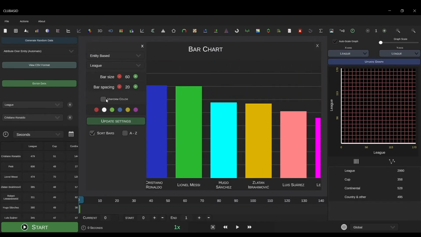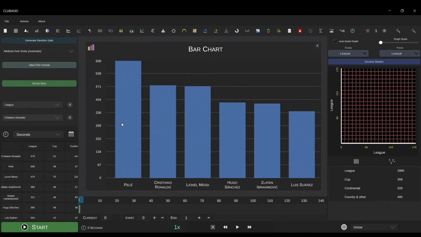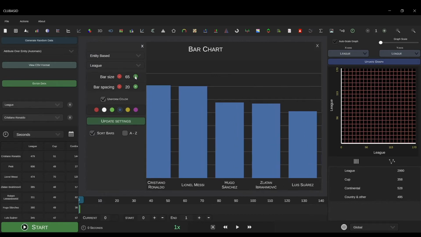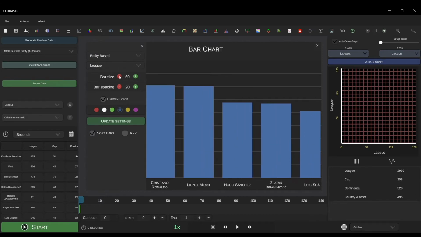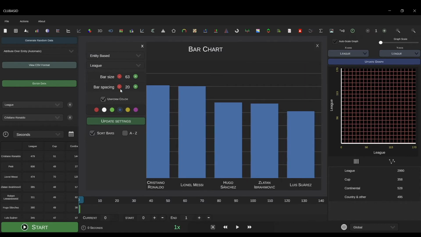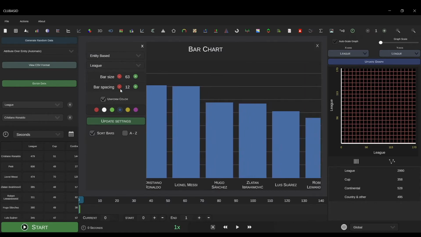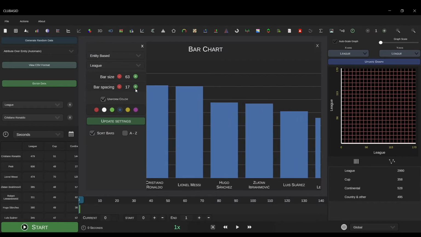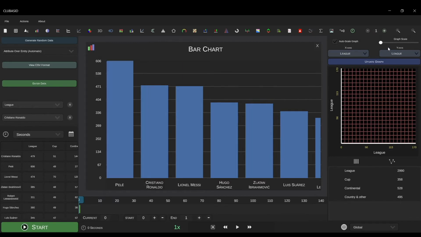If you want all the bars to have the same colors, then check Uniform Colors and select the color you want. Adjust the bar size and spacing if you want. That's it for this lecture. I will see you in the next.